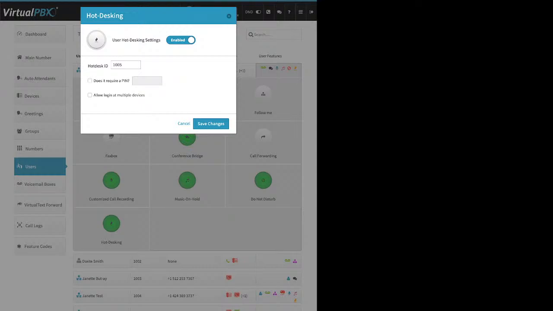Hot desking is a VoIP phone feature. This is designed for a shared office environment or hybrid scheduling. This allows you as an admin to create a hot desk ID for a user. Typically, if you're making use of 4-digit extensions, just make it their extension number and then click on Save Changes.